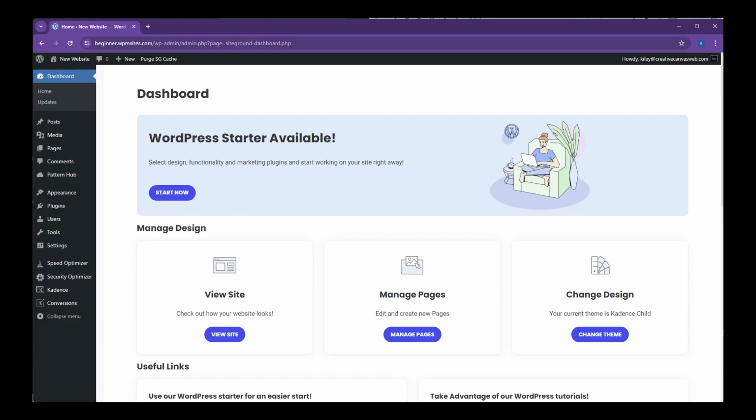Step 3, navigating the admin dashboard. Once you've successfully logged in, you'll be directed to the WordPress admin dashboard. This is your control center where you can manage your website's content, design, and much more.